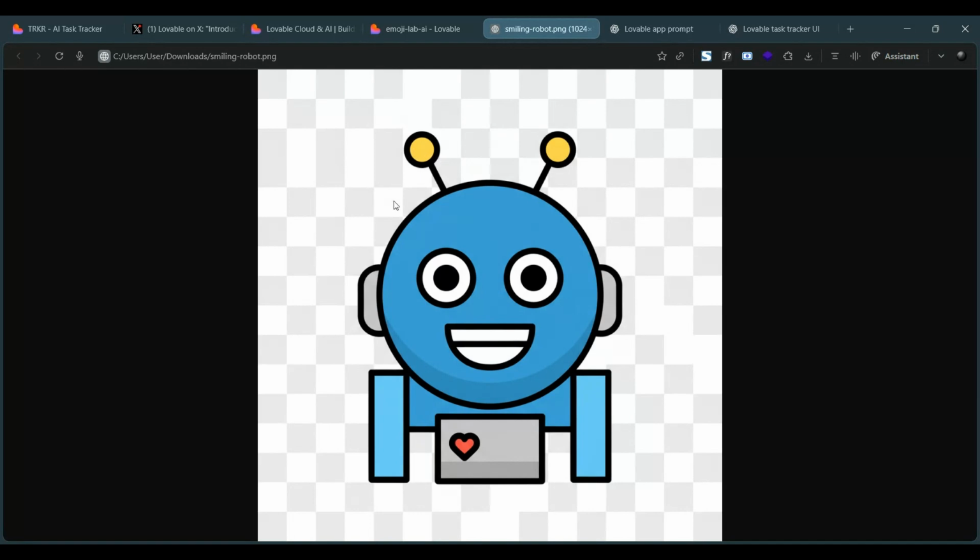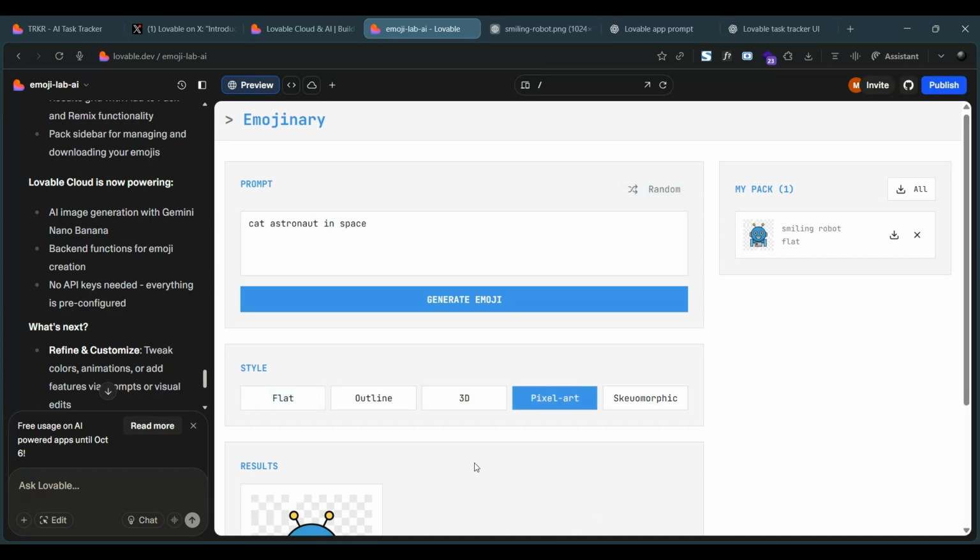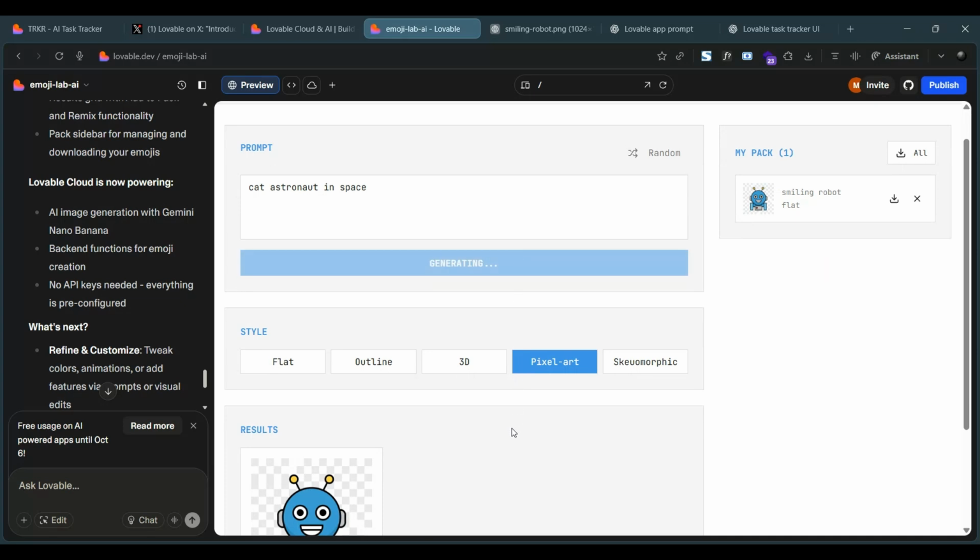Now what I could do to improve it is to actually make the background transparent properly, not just this transparent placeholder. So we could try and do that, but before we do that, let's actually mess around and see what else it can create. And if we click this random button, we can click on random prompts. Okay, let's use this, and then let's use pixel art, and then generate emoji.